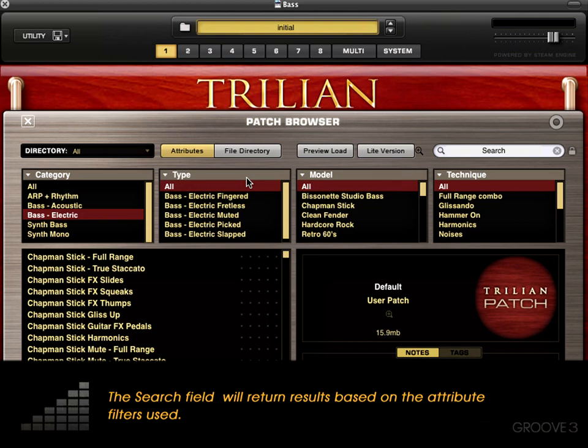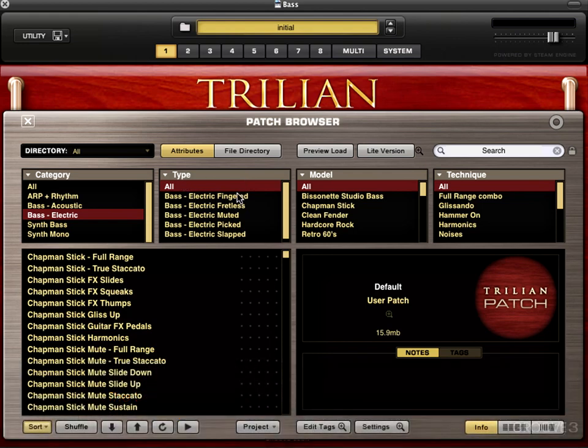And we're going to look at that when we save patches, how to edit the tags and metadata. But it becomes a big database. We have a preview load button, which I'm going to show you momentarily. And we have a light version button. And this allows for sample thinning, which we're going to get to. But basically, this affects how quickly we can load samples when we're auditioning sounds.